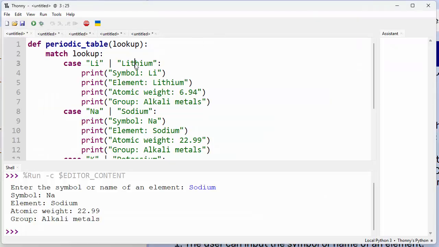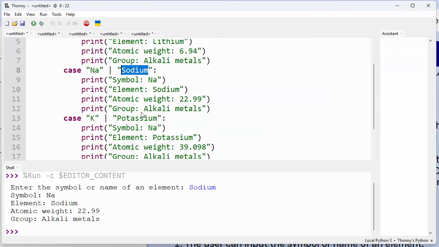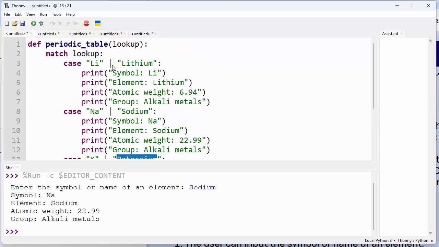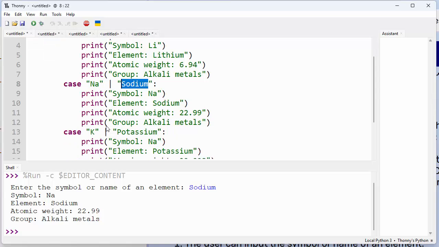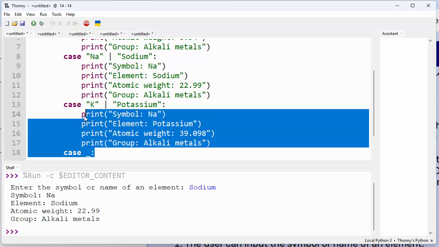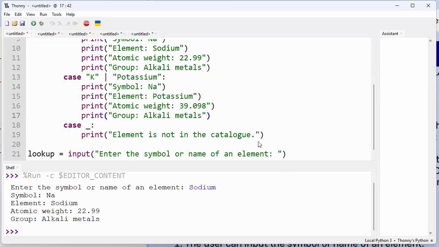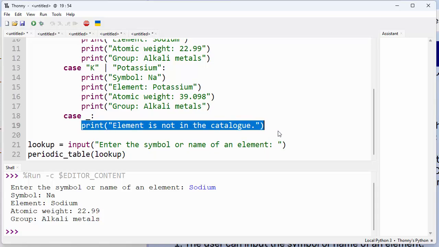So in my program you can see lithium, sodium and potassium, and notice I've used the pipe symbol, so it can search for either Li or lithium, or Na or sodium, or K or potassium. So whether the user types in K or potassium, they will still get this information here. If whatever the user searched for doesn't appear in any of these lists, then it will output this instruction.